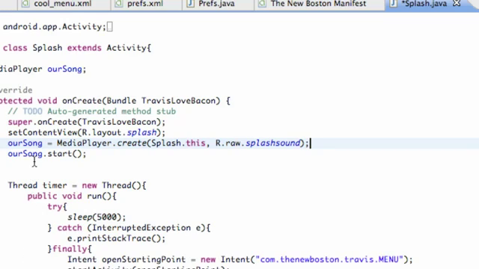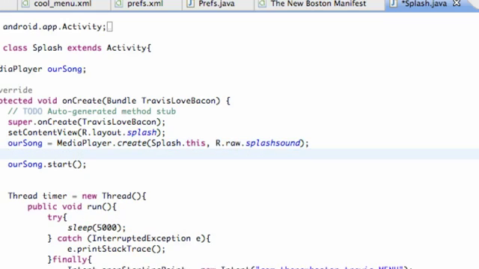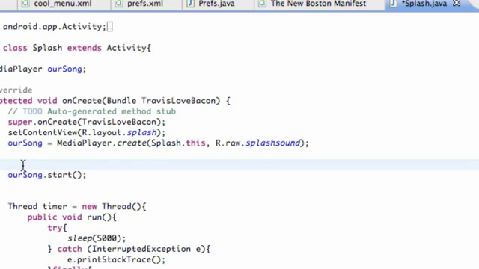Within our onCreate method, that's where we set up our media player object and started it. But now, if we reference our preferences and that checkbox is checked, it's going to play. If not, it's not. So we're going to surround this start method. First we have to access our preferences, and then we can use that access to see if it's checked or not.